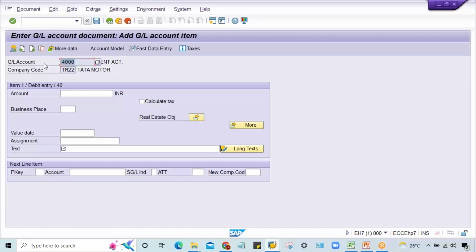Now the next question was, why was the same setting given in two places? Your answer is that one is a client level setting and another one is a company code level setting. Which one is client level? Which one is company code level? Posting key is a client level setting. Field status variant is a company code level setting. What is the difference between client level and company code level setting? If we make changes at company code level, that is applicable to a single company code.